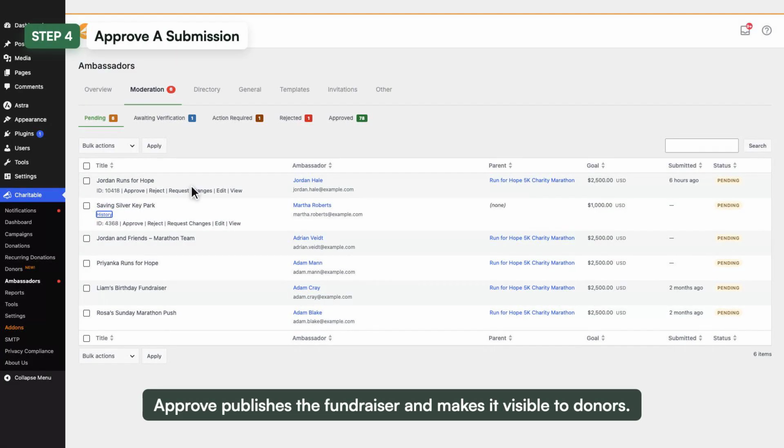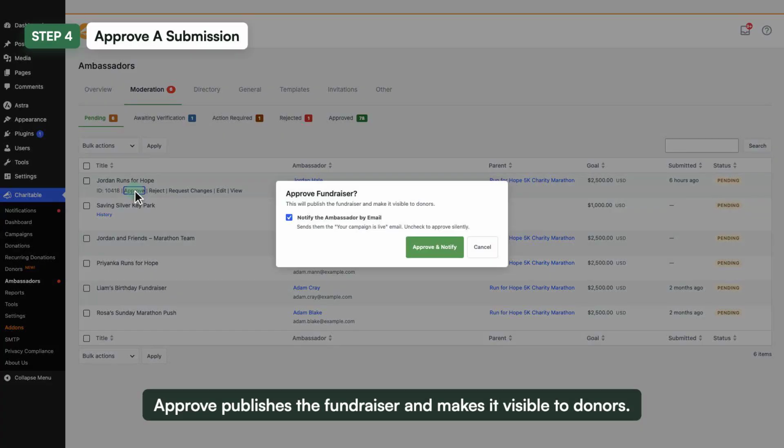Approve is the action you will use most. It publishes the fundraiser and makes it visible to donors. Watch the checkbox. Leave it ticked, and the creator gets an email telling them they are live. Untick it, and the button becomes Approve silently, which is what you want when you are clearing a backlog nobody is waiting on.